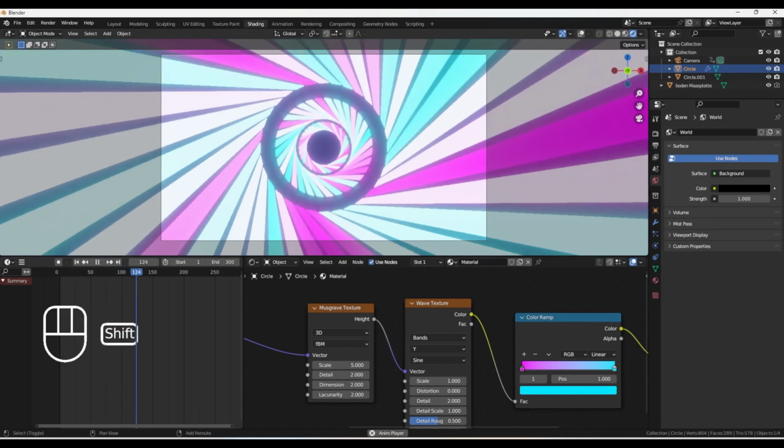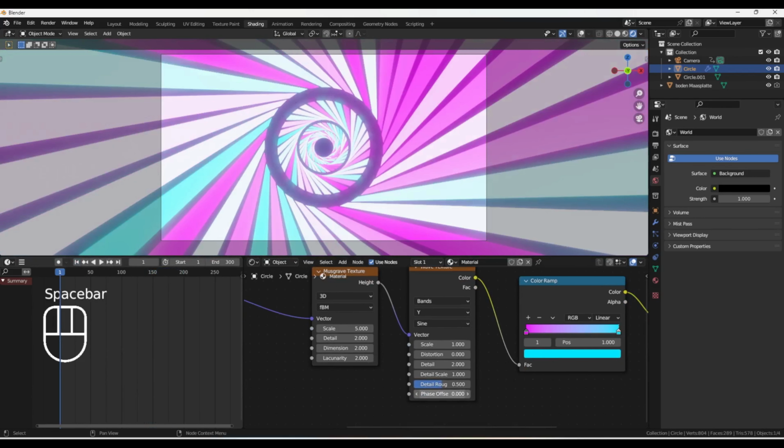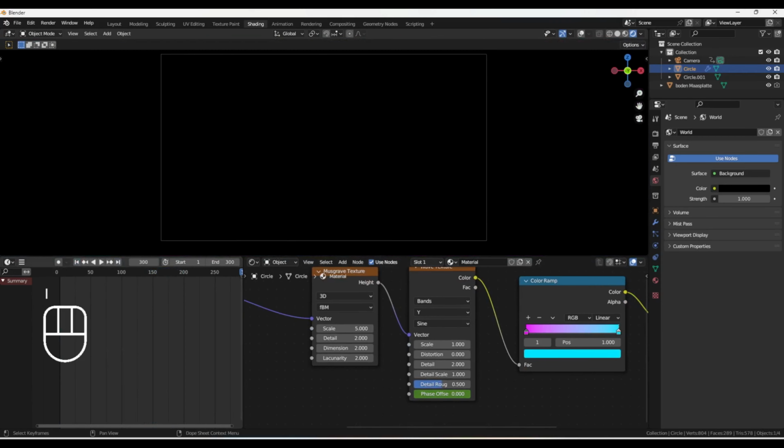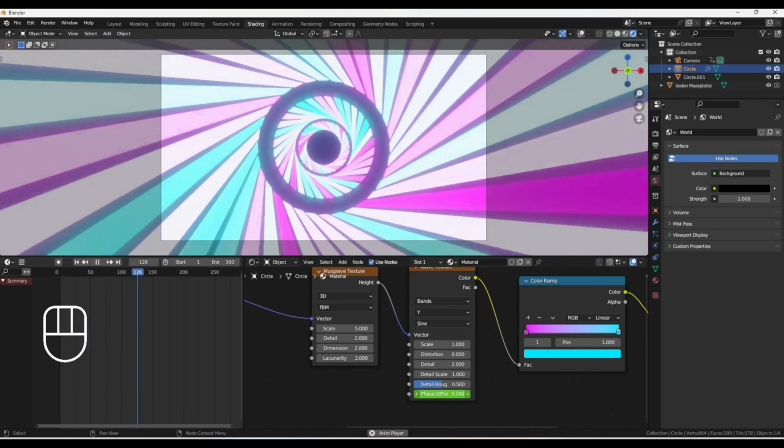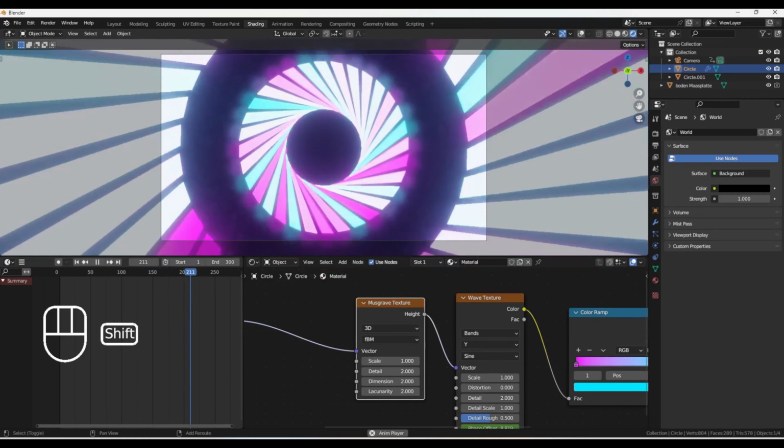Next, I animate the texture directly on the wave texture. At frame 0, I set it to 0, and at 300 frames, I set the value to 12.256. This almost always results in a perfect looping texture animation.